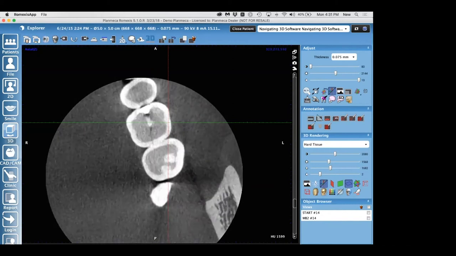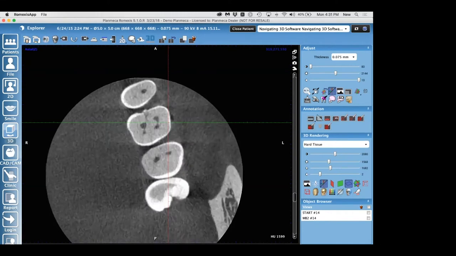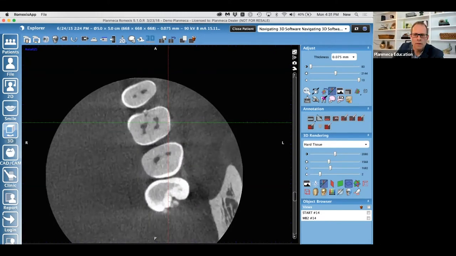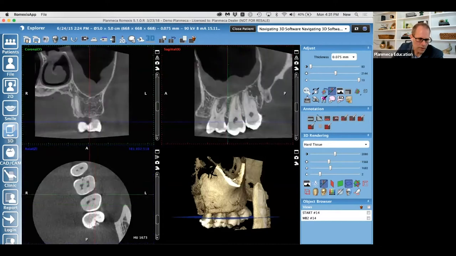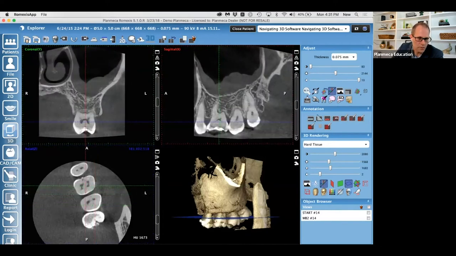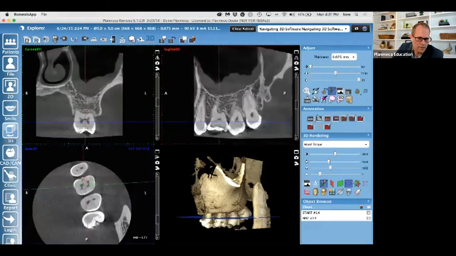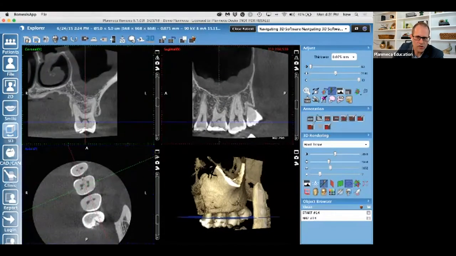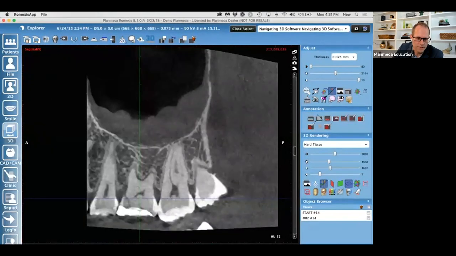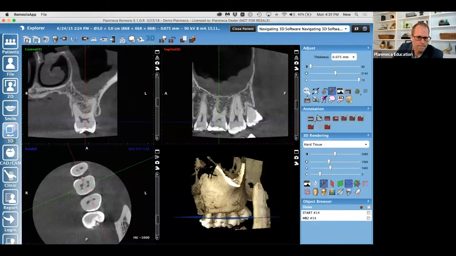Can you show how you got to that view? So I have this set up like this and I just took my cursor over here, centered it over that tooth, and then I right clicked and rotated. In fact, if I look over here, I can see that fracture right here as well. And I can continue to scroll through. I can see the fracture going through the tooth here.